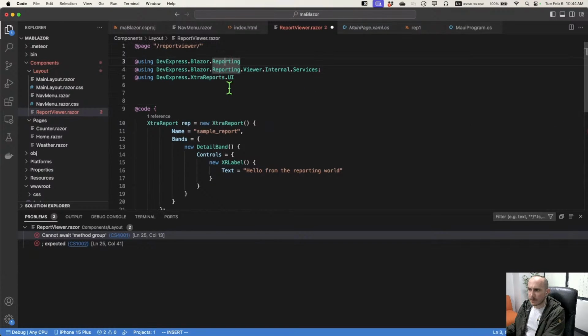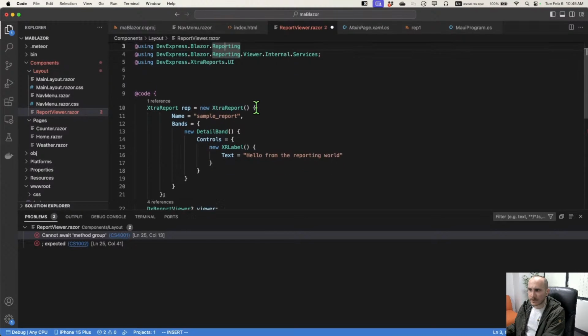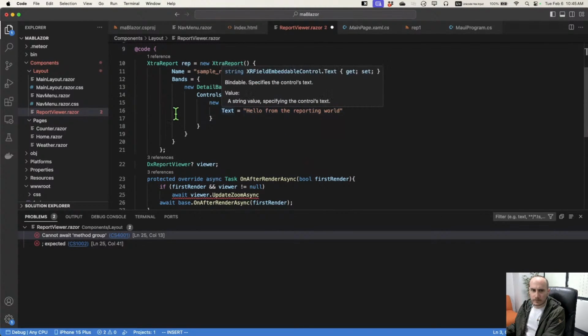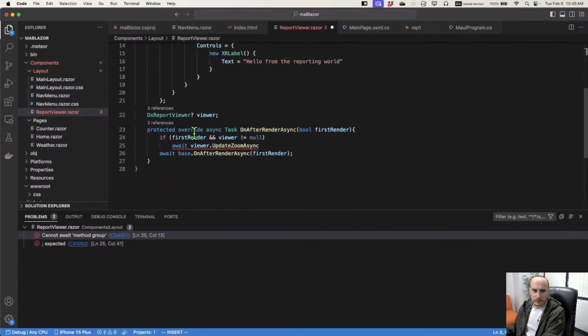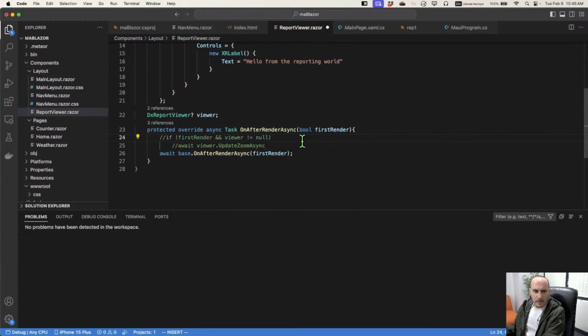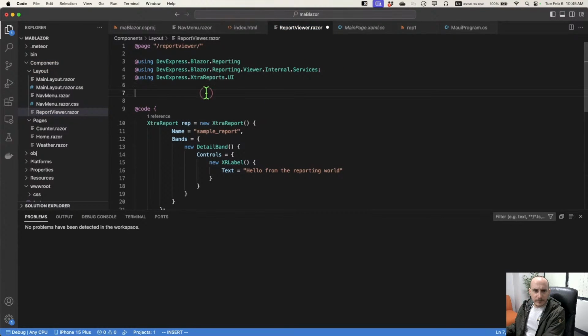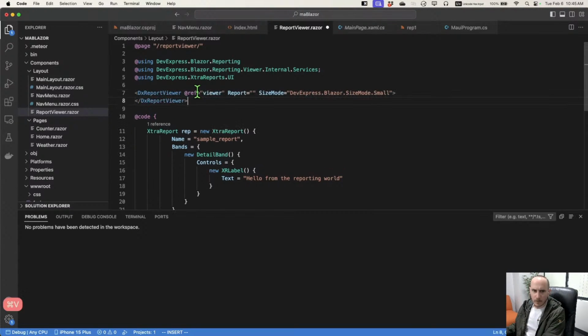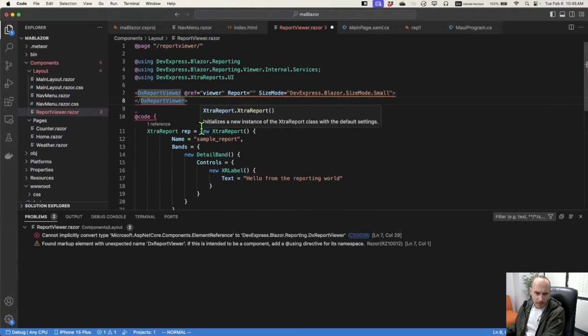DevExpress, my using statements all correct. DevExpress reporting via internal services. Of course, this name doesn't make sense if this is the case. It's very interesting. Let's go ahead and place that viewer in one more time and see if that helps at all. I don't know why there was a problem the first time.